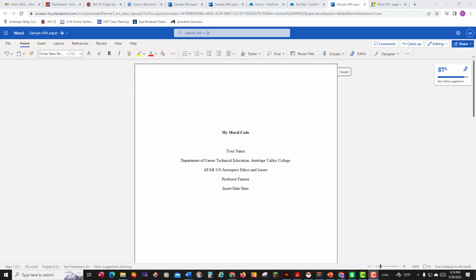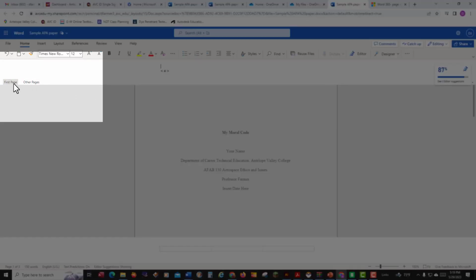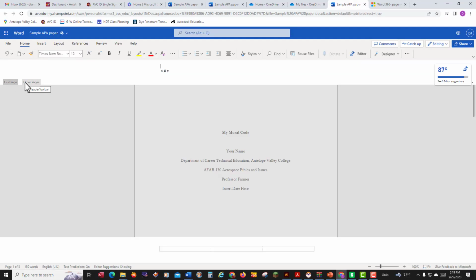Now I'm going to show you how to edit your header and your footer using the web-based version. Like I said, this software is a little clunky on the web-based version and it does some weird things, so I'm going to show you how I would do it. If you click on the header here, over here you're going to see two tabs. One's for the first page and one's for the other pages. The first thing I would do is delete everything, because Word does some funny formatting stuff here. So I've deleted everything.